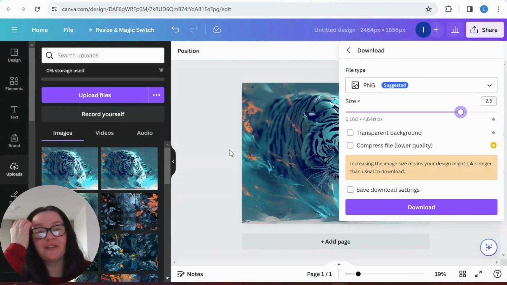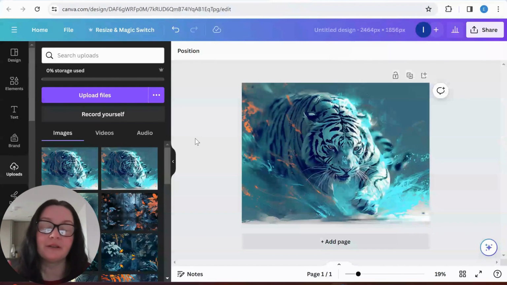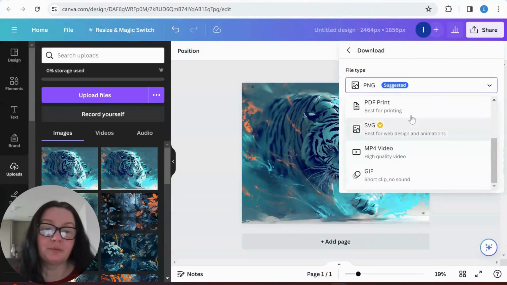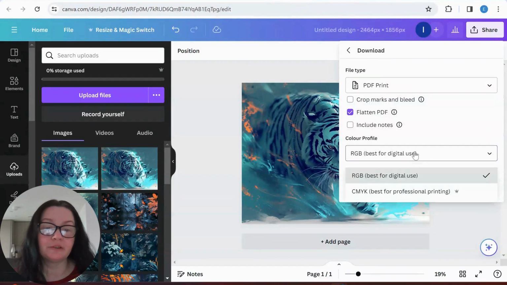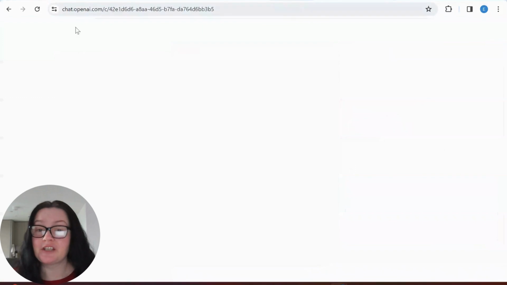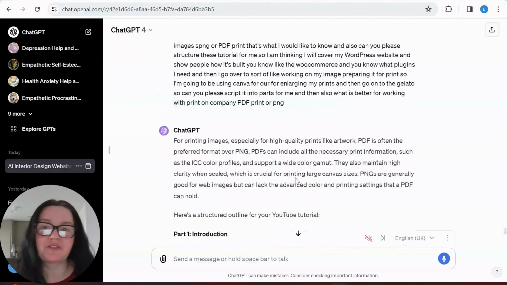Now, one thing that I've been talking to ChatGPT about today was what is better: is it better to download our enlarged files as PNG or PDF for print? And as you know, PDF for print is a must when we are doing, for example, KDP for books, or well, it's useful in many ways. But actually, is it better to download our files as PDF print? Again, guys, a professional account is needed for this, and you would go to PDF for print here, flatten, and you will go to CMYK, which is best for professional printing. And I think ChatGPT told me, so hold on, it helps me structure this tutorial as well.